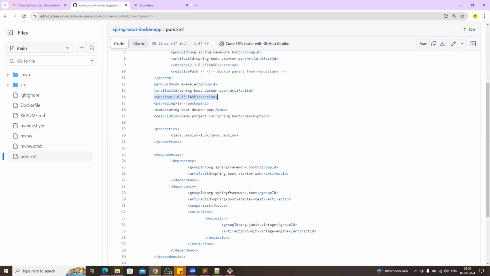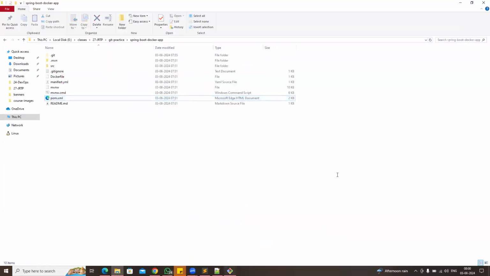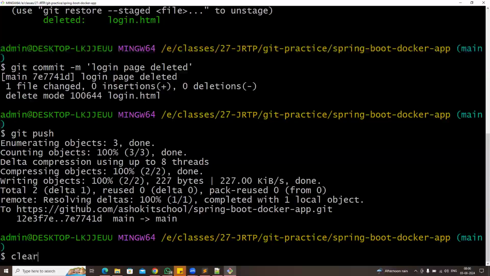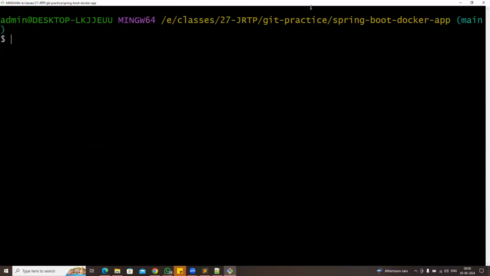Now, do I need to download the entire project into my local, or do I need to take only the latest code changes, guys? Every day when I start my work in the morning, do I need to clone the repository, or do I need to take only the latest changes? Latest changes. Already I have cloned. My project is available.